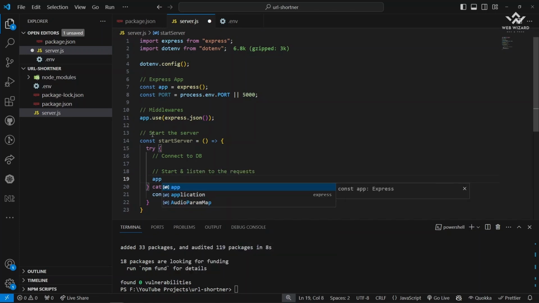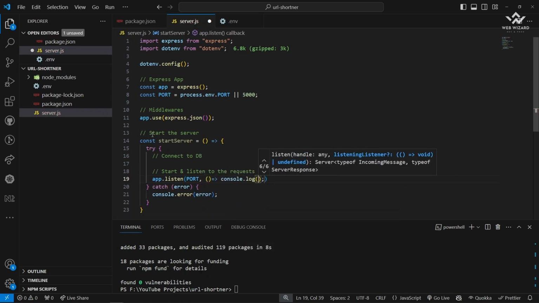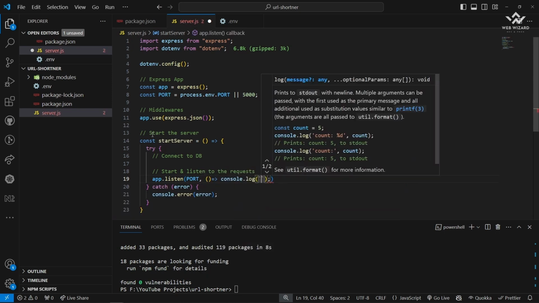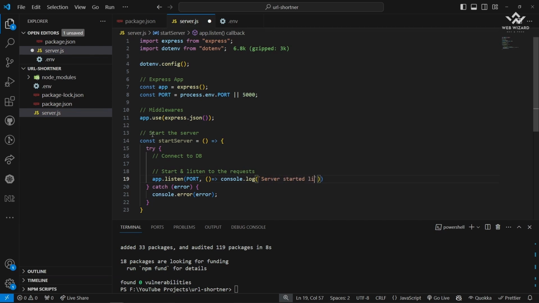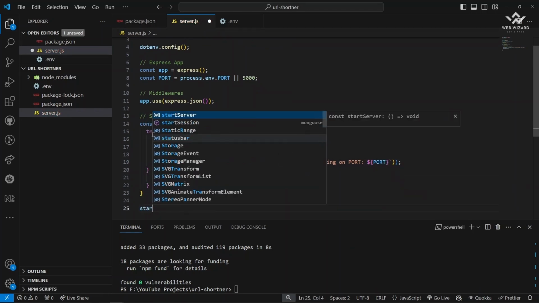We can make use of app.listen. This will take the port number, and this will provide a callback function. I would like to log using the backticks. Server started listening on port, and you can use template literals for using the variable. So just creating the function is not enough. We have to call startServer.